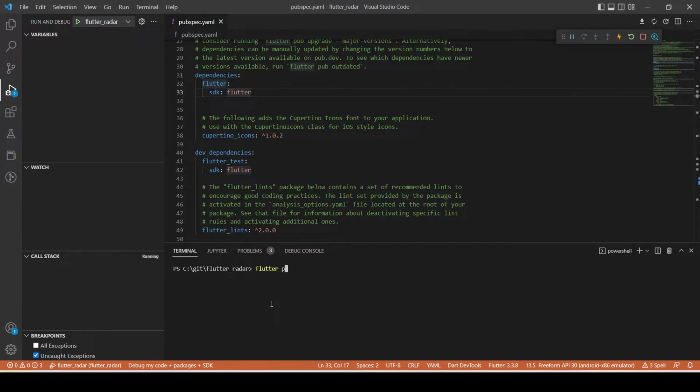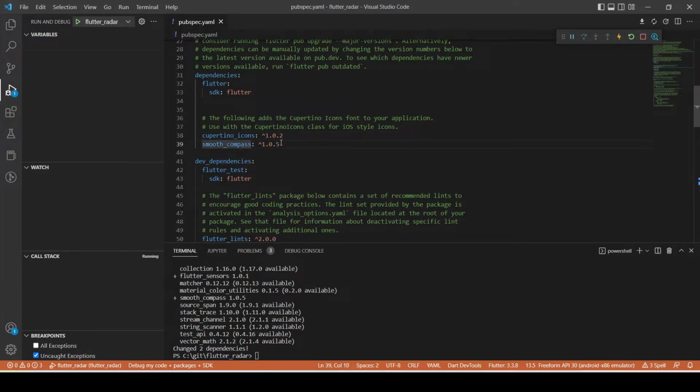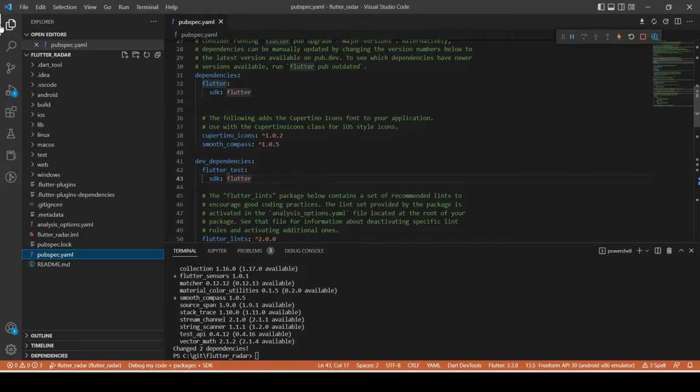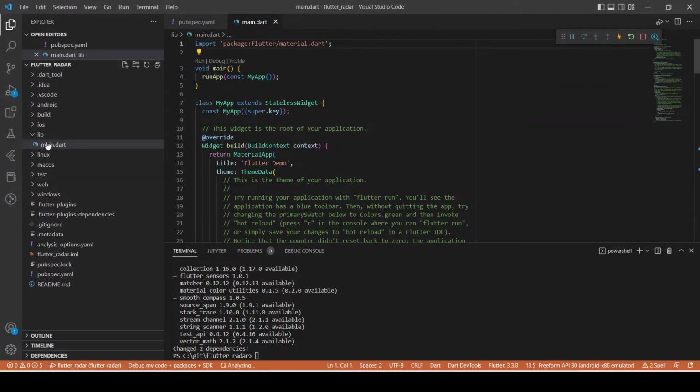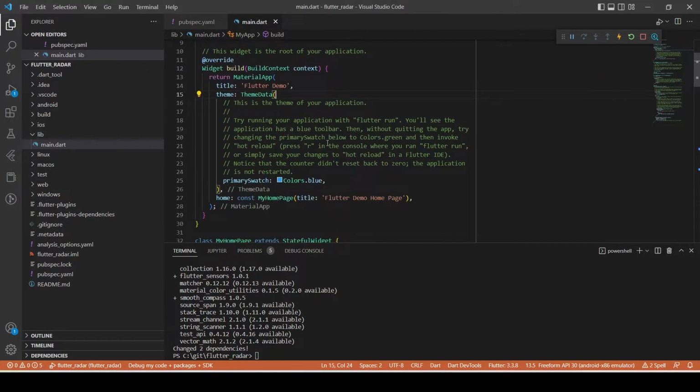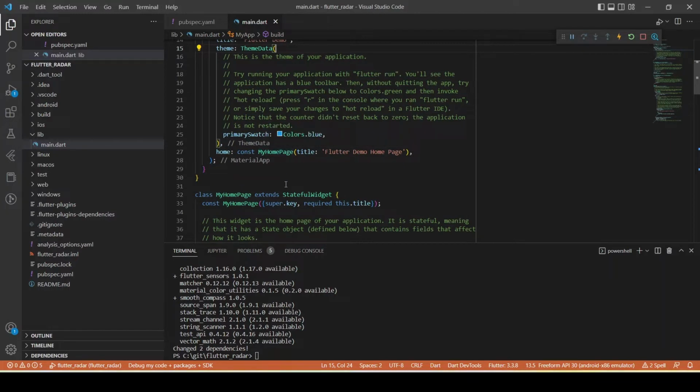So flutter pub add, and I'm going to use smooth_compass for this. This seems to solve a little performance issue that the regular Flutter compass package has. So I'm just going to use that one, which seems to work well enough. It's pretty smooth, as the name suggests, and we're going to go to the main.dart, and this just has the demo stuff.